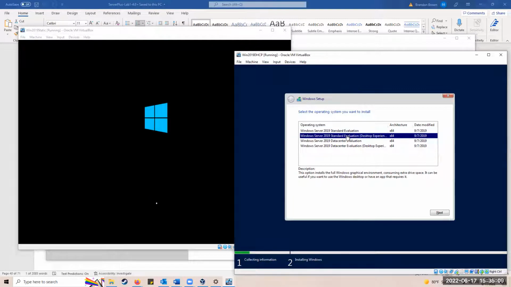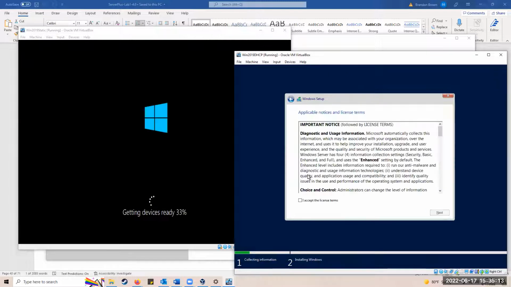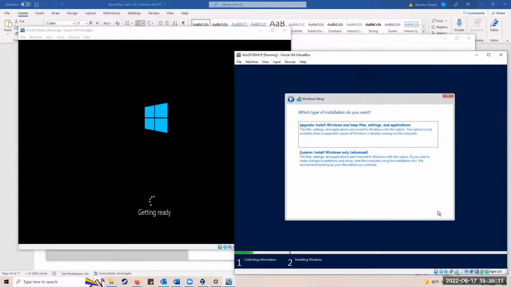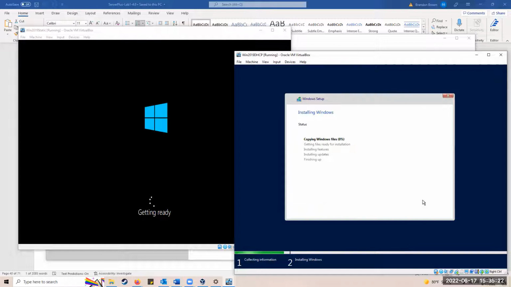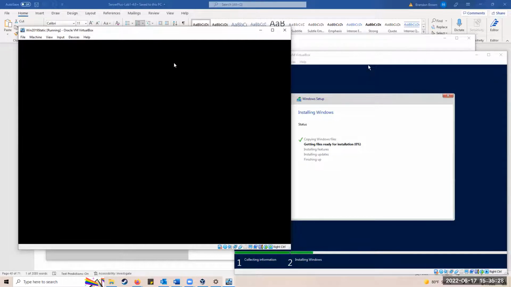All right, so again, desktop experience. I know I'm jumping around between both of these. That's okay. It'll just go faster if you do it this way. Custom install. It's the same process. All right, let's go over to our static Windows server.